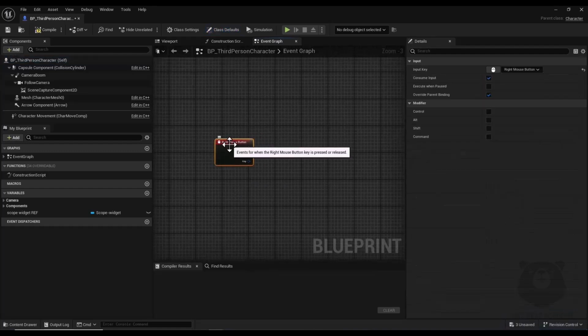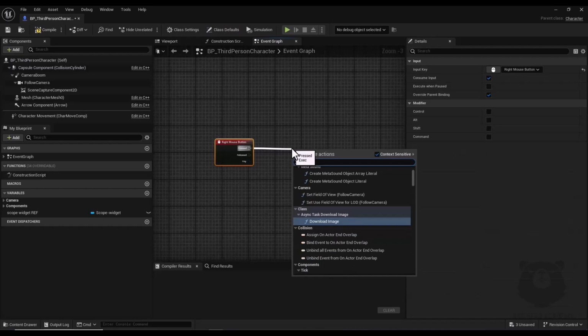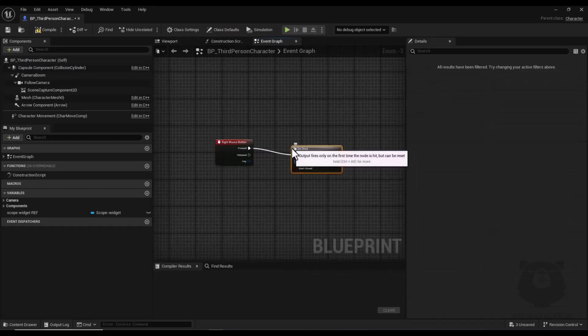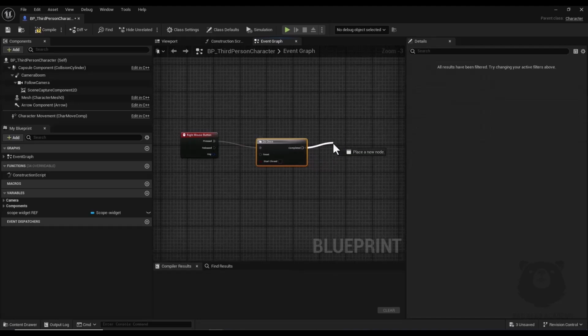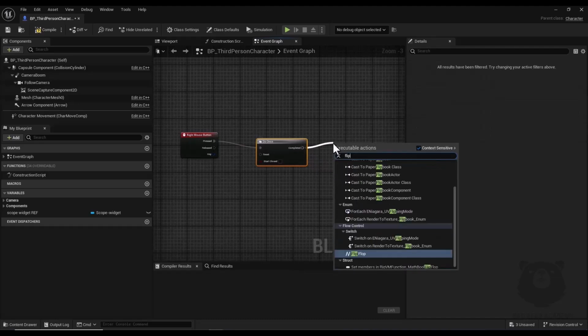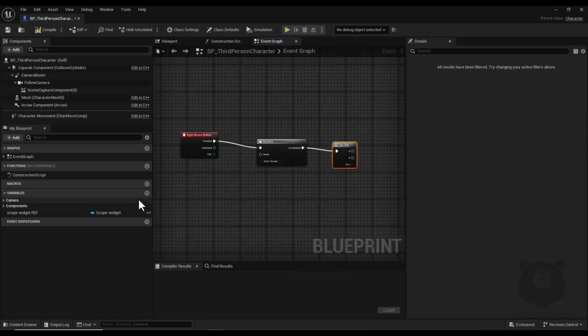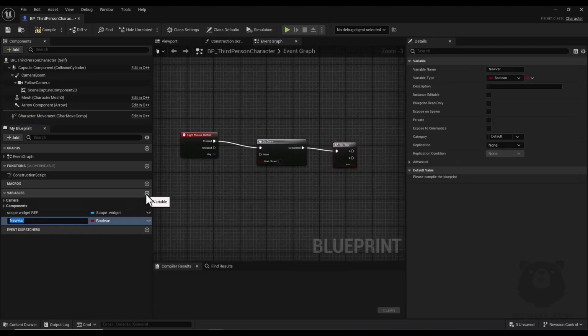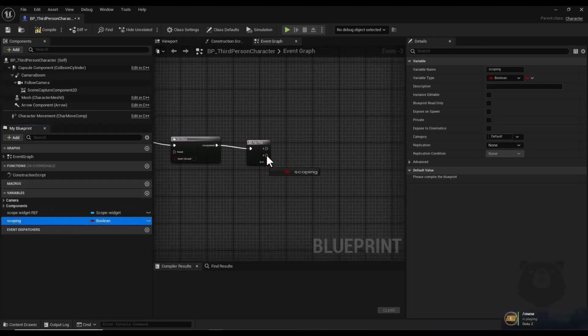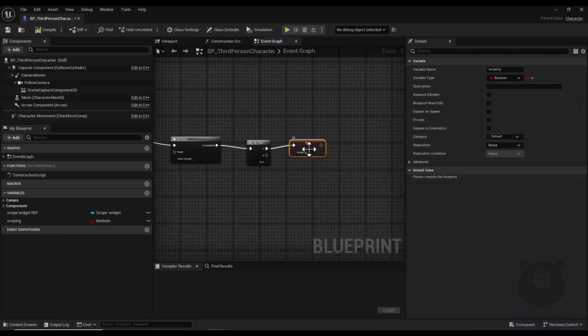Okay, now I drag a node from here and add a do once node, and from here I drag a node and add a flip flop node. Now I create a new variable in type of boolean and I name it scoping. Now I drag and get a setter of this boolean, and here in A part I set it to true, and for B part I set it to false.